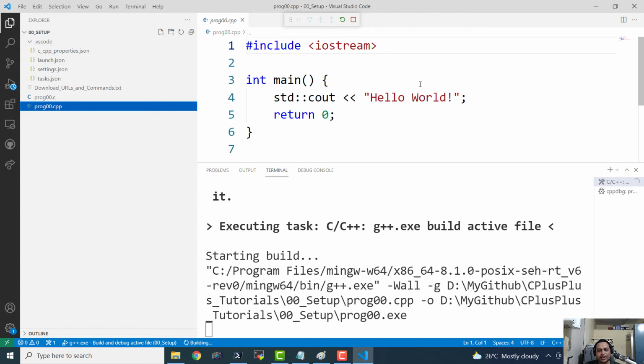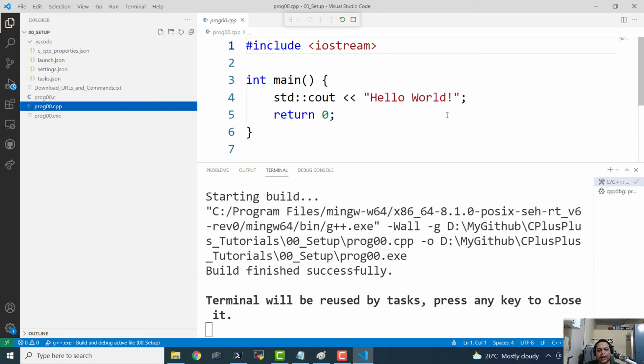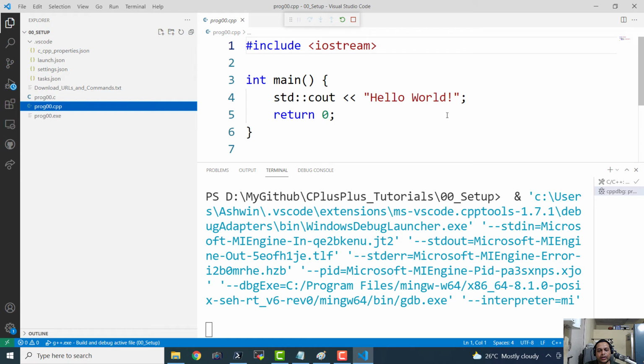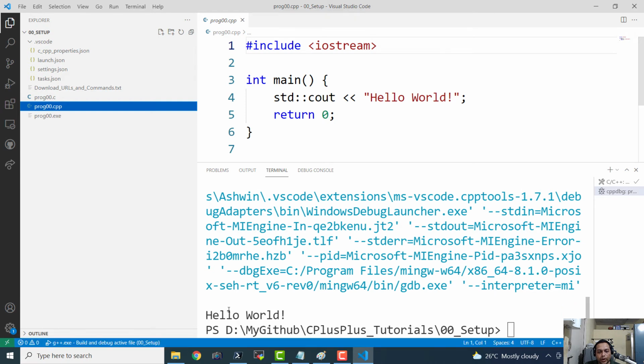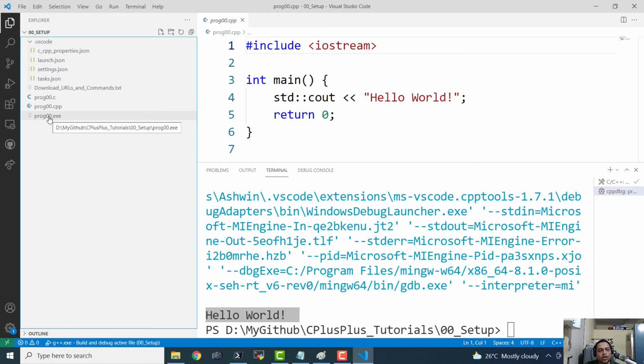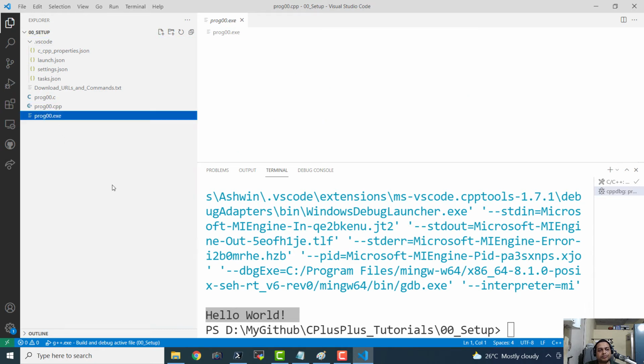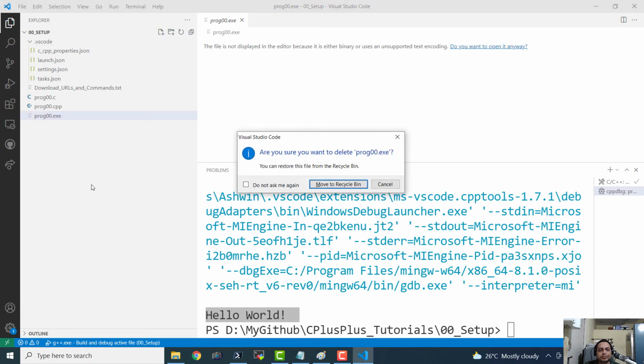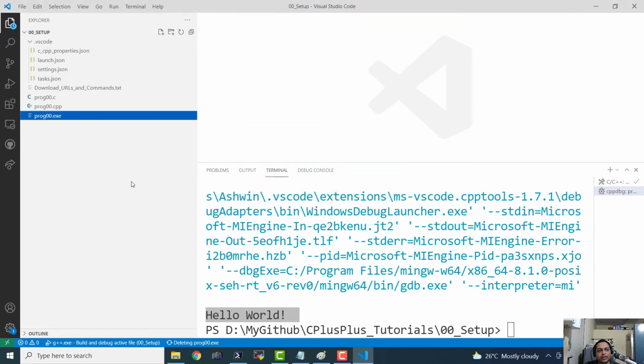So it is again debugging the thing, and now it is going to execute it. Now it has printed hello world, and this is very cool because we can just compile and execute everything in a single go. And here you can see the prog00.exe file. So I'll just go ahead and delete that file, and I will say move to recycle bin.